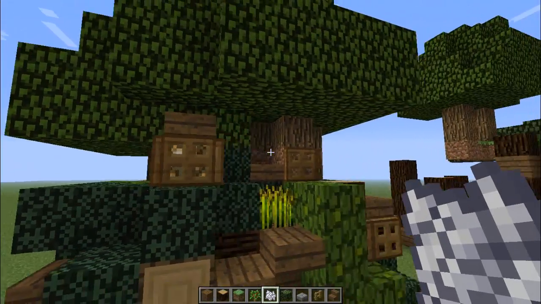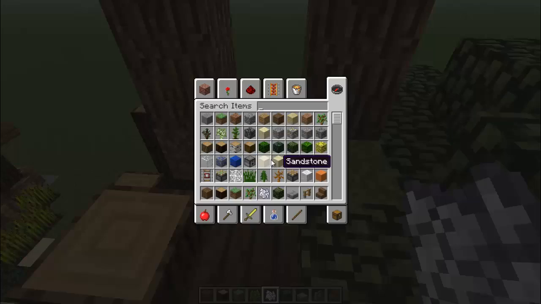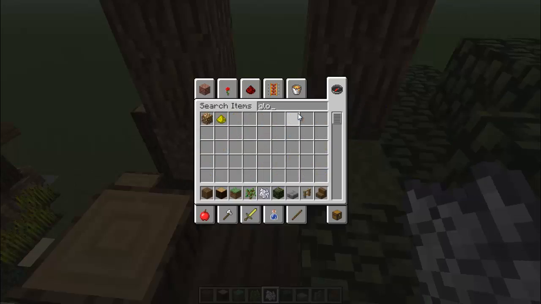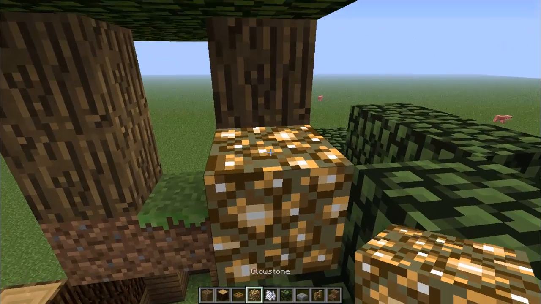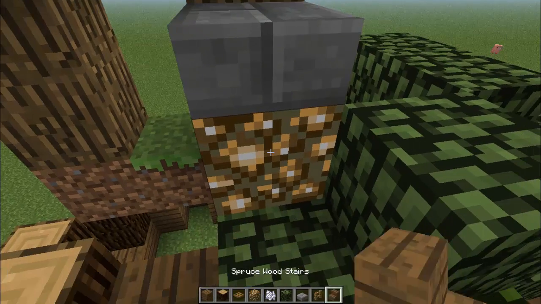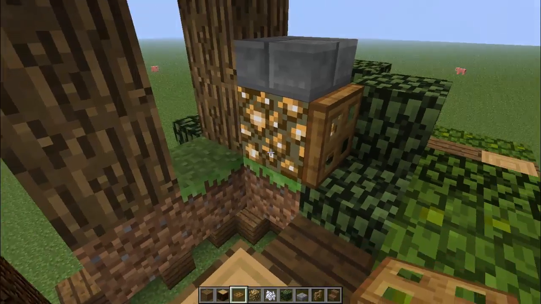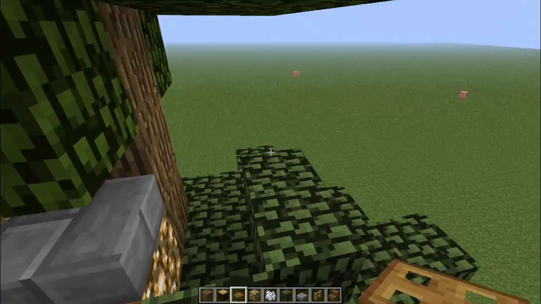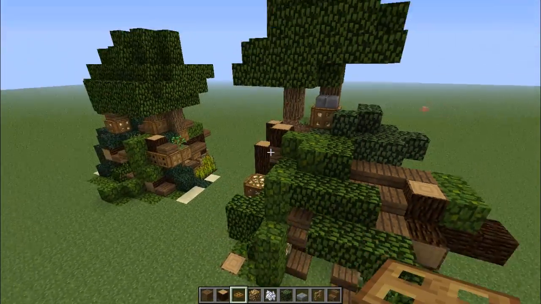And what I did over here, this looks really nice with a slab on top. Trapdoor. Let's just get it, something like that. I'm going to use stone brick. Okay, like that, and again like that, and there you go. Something like that.